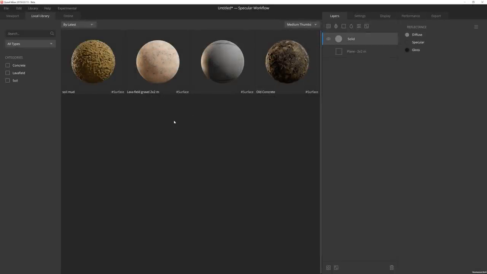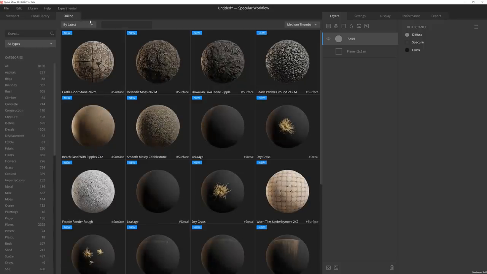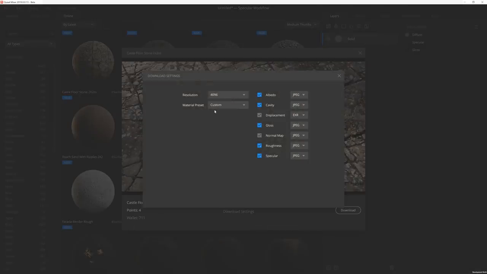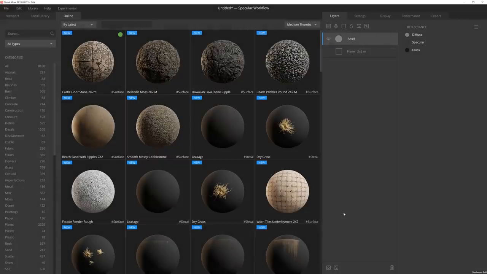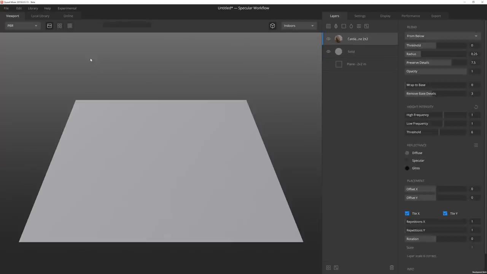One of the key features that makes Mixer such a powerful tool is the seamless integration of scanned data from the Megascans library, and you can browse through that vast library of assets right inside Mixer by clicking the Online tab. After signing in to your Megascans account, you'll be able to browse through all of the scanned surfaces in the library to download for your mix. Make sure the download settings fit your needs, and then click Download. The scan is now available in your local library and ready to add to your mix.